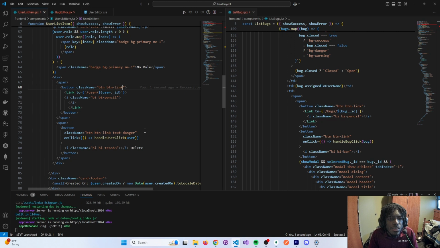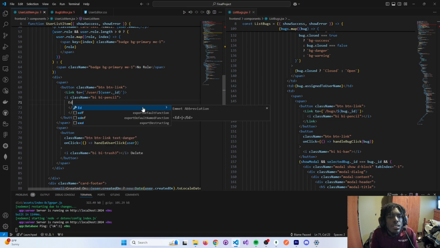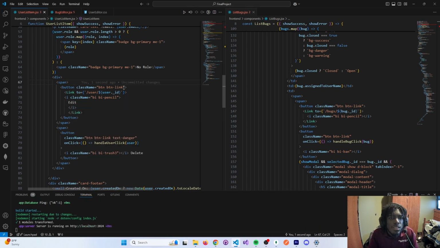Button link. Oh, you can't add text in between. Oh, edits. And I can do like text success, like text warning. Okay, let's go and see what that's doing.